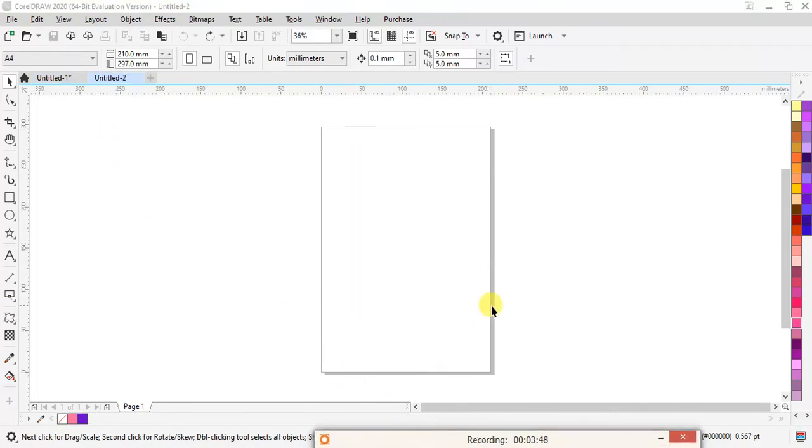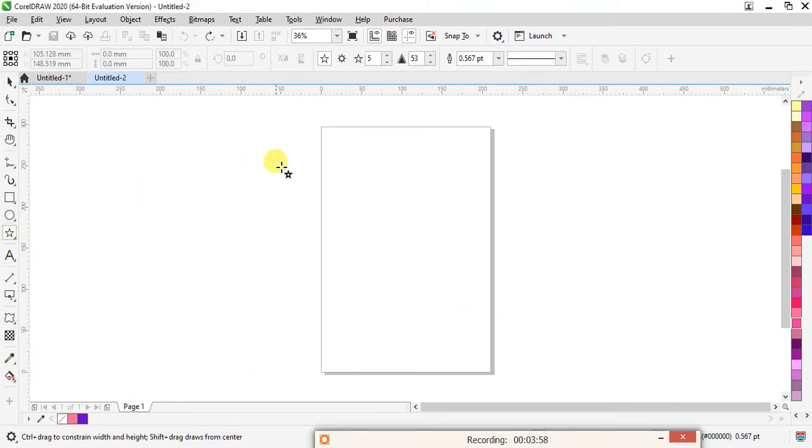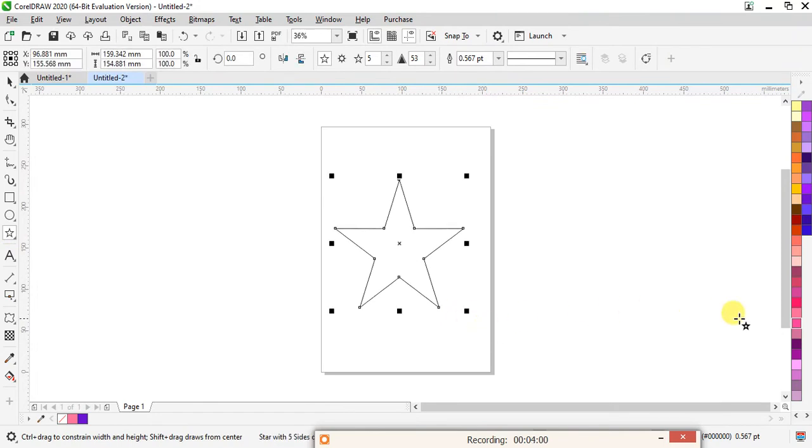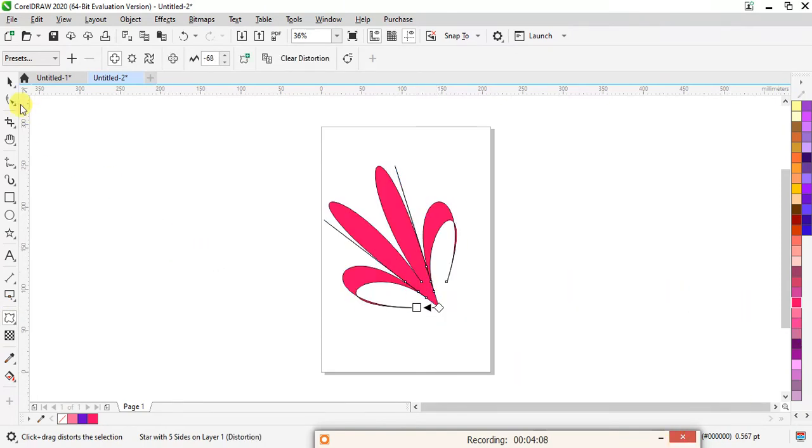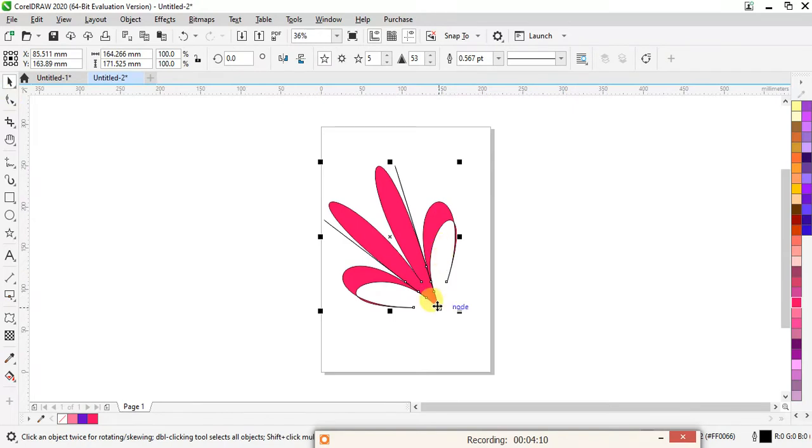Now our next topic is the distort tool. By the name of distort you can identify that it is used to change the shape of the object. So let's take a star shape, and I want to make a flower out of it. I will go to distort, click this point, and drag it like this. See how easily the shape of a flower is available to you without using any pen tool. This is the beauty of the distort tool.